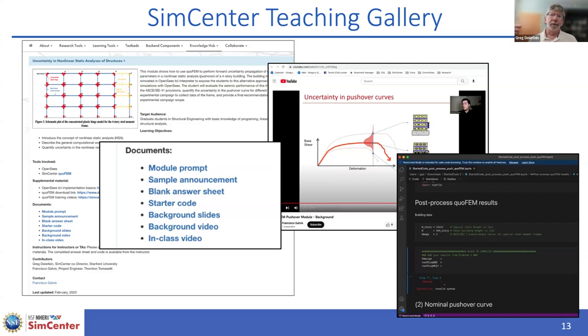And we have videos presenting those slides and how it's actually been used in classes. There's also the supporting code. You see some snips of the Python coding shown on the right.